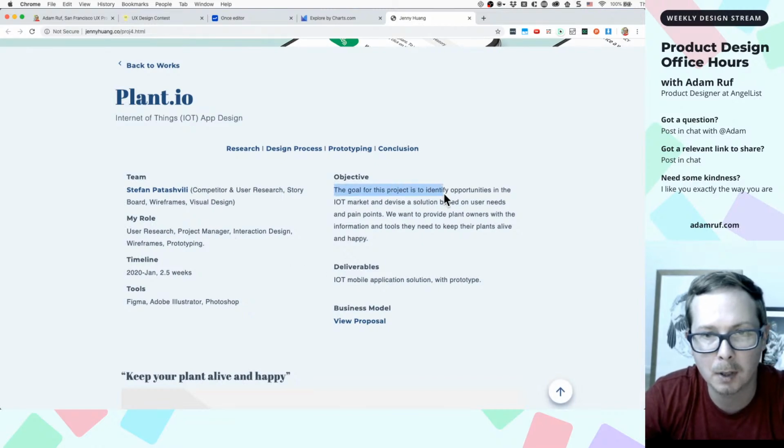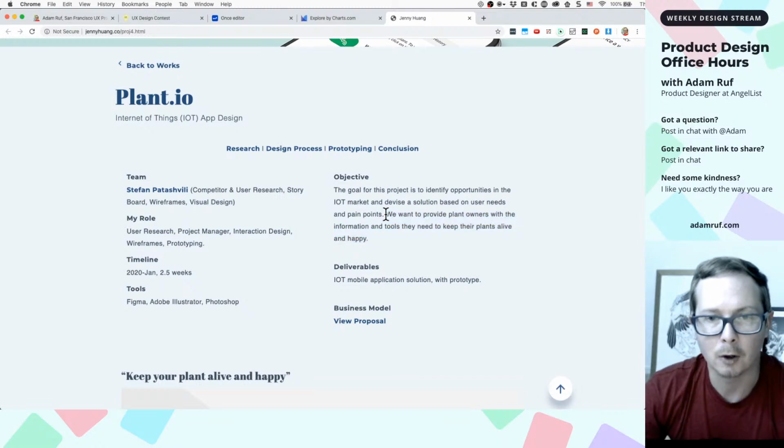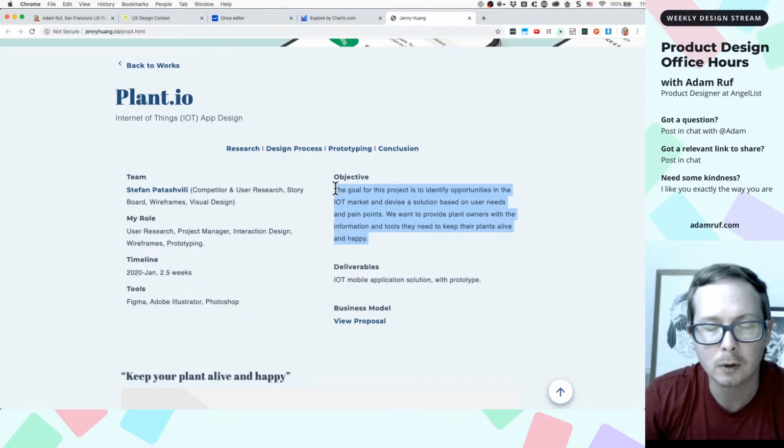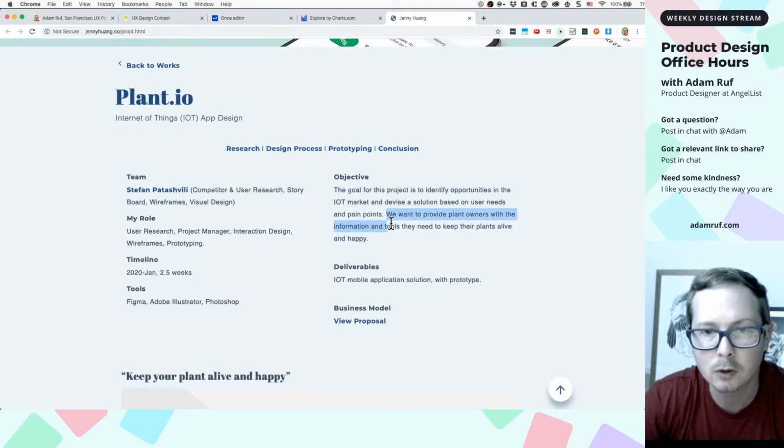Objective. The goal for this project is to identify opportunities in the IoT market, devise a solution based on user needs and pain points. We want to provide plant owners with the information and tools they need to keep their plants alive and happy. Okay, so like that's cool. And again, the question is why? Like, why does anyone want to help plant owners keep their plants alive and happy? Outside of just being helpful, being generally helpful. What's the business behind this?